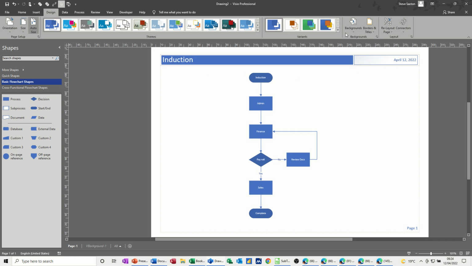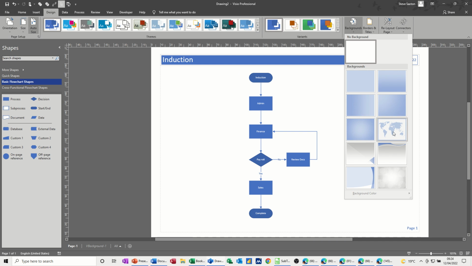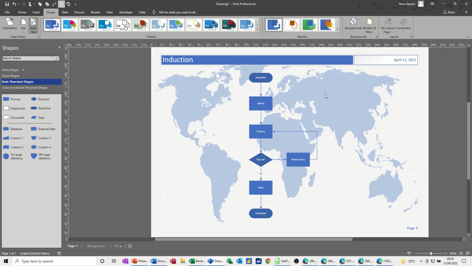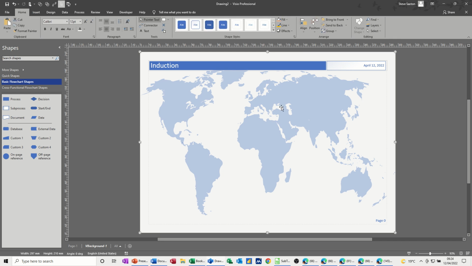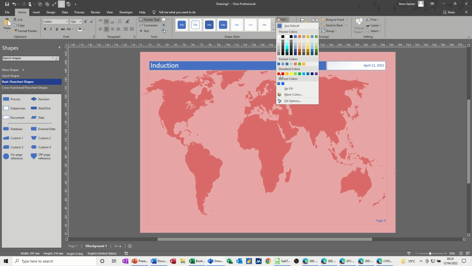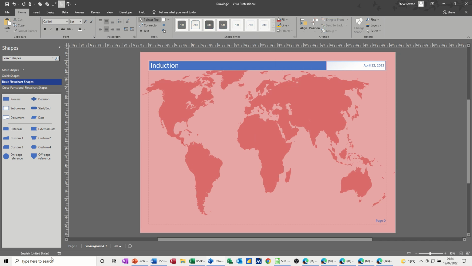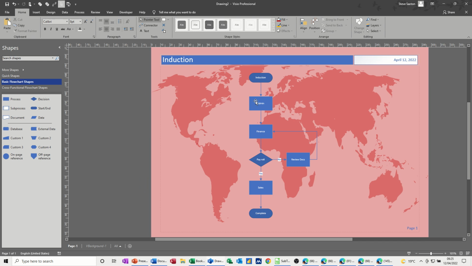So that's that one. Now if I do the same for a background, I'll pick the globe. There's a globe, and you go back onto the background, click on there, and if you want you can change the color of this. Let's make it red. Very nice. Back to page 1. Obviously not nice too much, but it doesn't matter. That's nice. I like the way it does that.